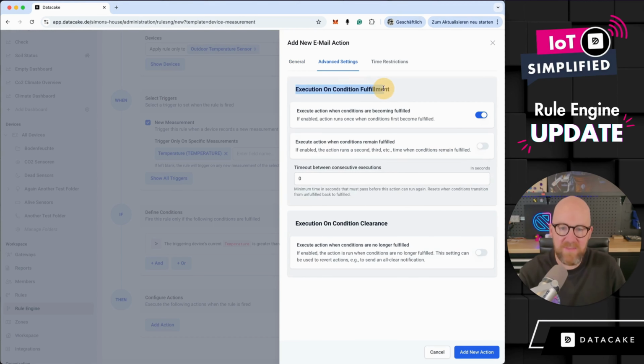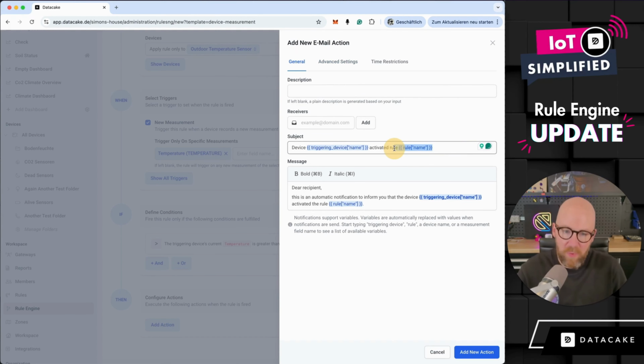We have two options. So execution on condition fulfillment. This means if the condition, so temperature greater than 10 degrees, is true, these are the things that you can control what happens when we execute the action. And then there's execute on condition clearance. This means if the temperature falls below 10 degrees, this actually is condition clearance, and we can, for example, enable that this action is also being triggered, so the email action, when the temperature goes back to below 10 degrees. You can use template languages in both the header and also the body, which means you can have one email for both rule events or also for online offline notification.